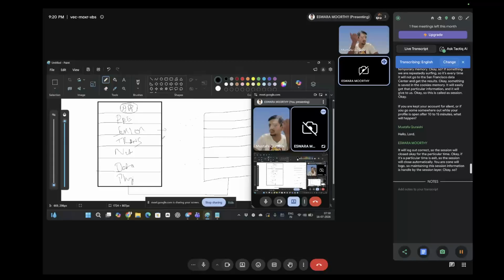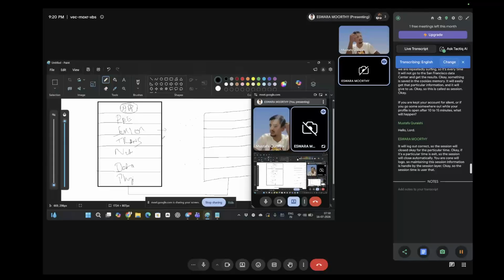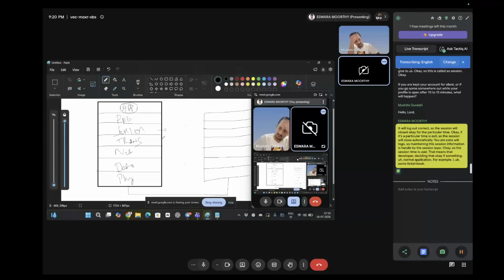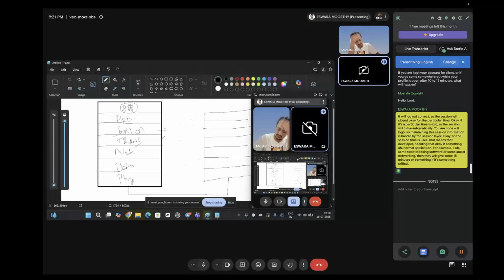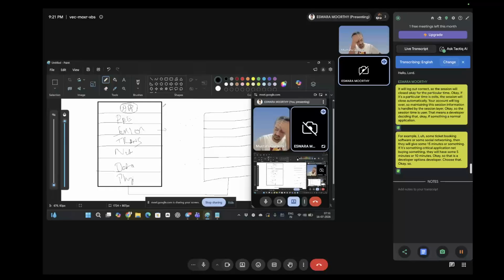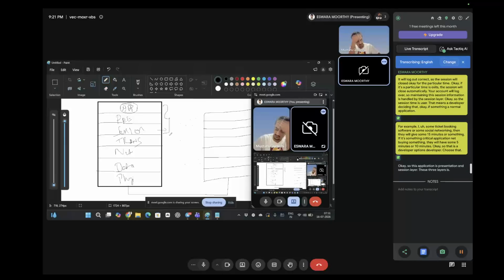The session time is decided by the developer. For a normal application, for example ticket booking software or social networking, they will give 15 minutes or so. If it's a critical application, like net banking, they will give 5 or 10 minutes. That is a developer option; the developer chooses that.